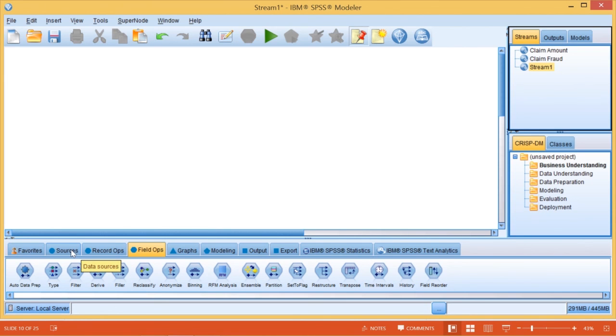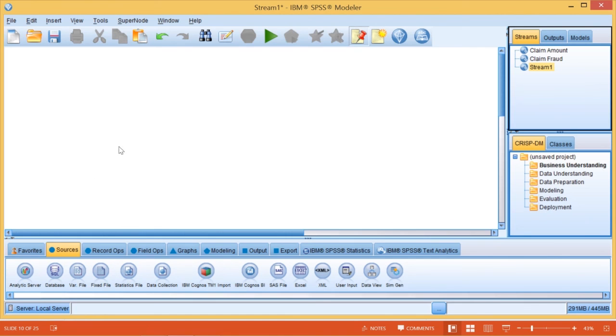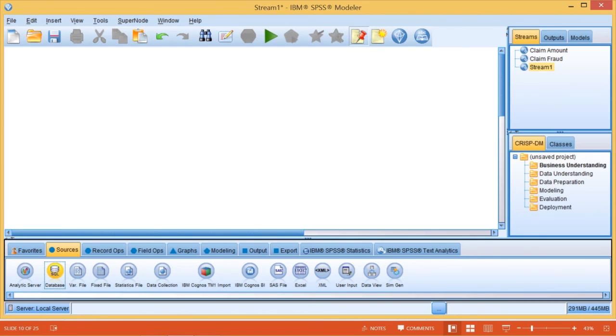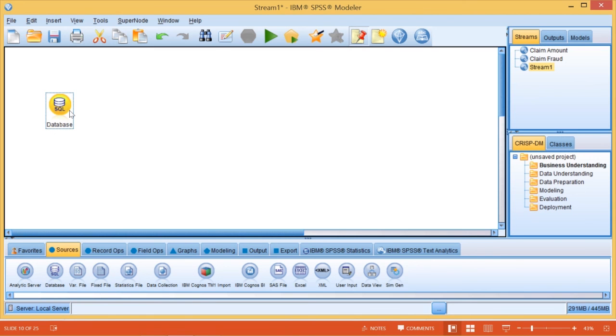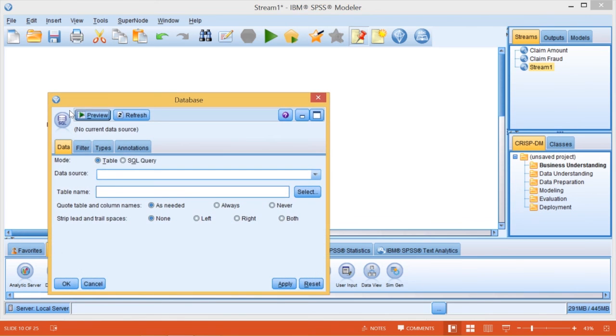If we start with the sources nodes, the sources are all about the data coming into Modeler. You might bring in one data file, or you may bring in 128 data files. All of those are handled through these nodes in the sources palette within Modeler. So for example, the database node. If I put this node up onto the canvas, you can see we can open that node by double-clicking on it. And every node in Modeler follows a very similar pattern.